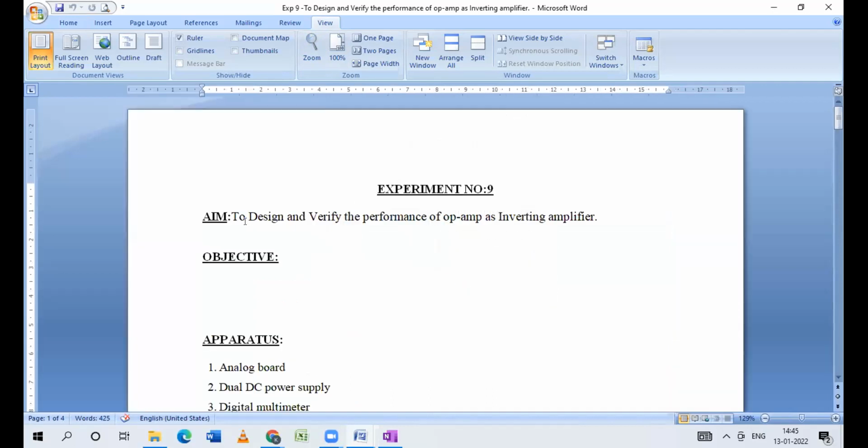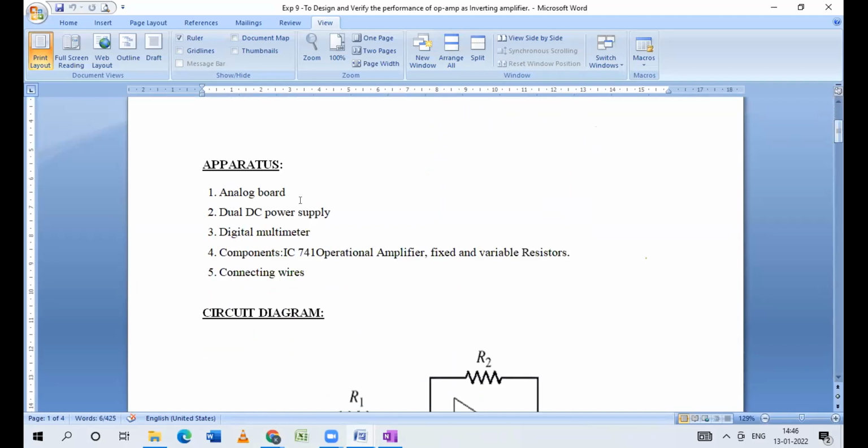The aim of the experiment is to design and verify the performance of op-amp as an inverting amplifier. So what we are doing here is using the op-amp as an inverting amplifier. We want to design this circuit diagram and we will verify it. That is our aim. These are the apparatus we require, and that is our circuit diagram.